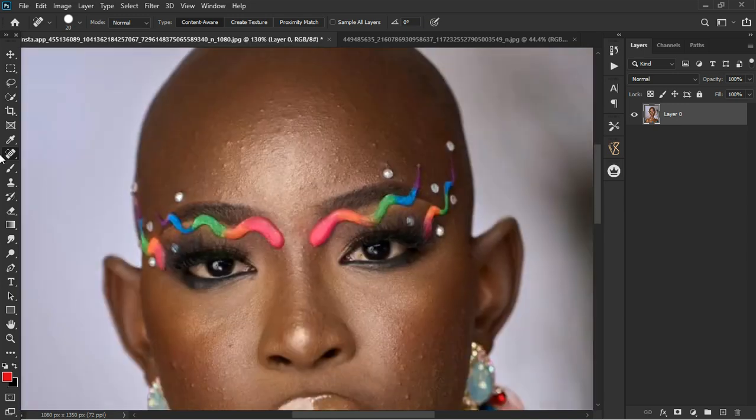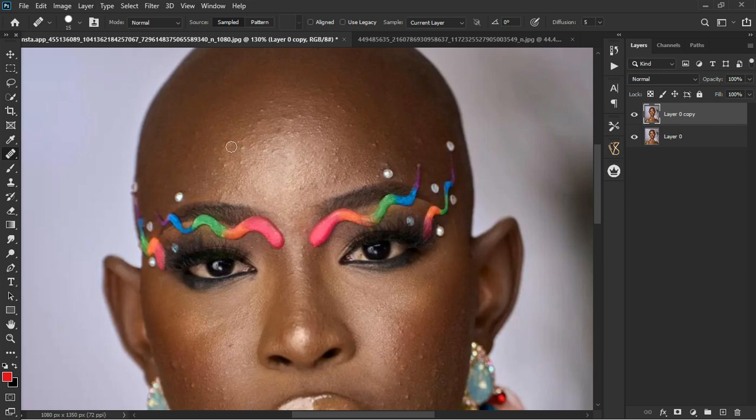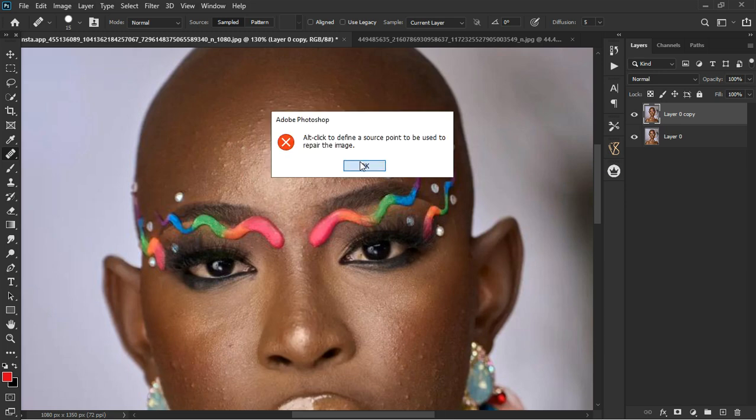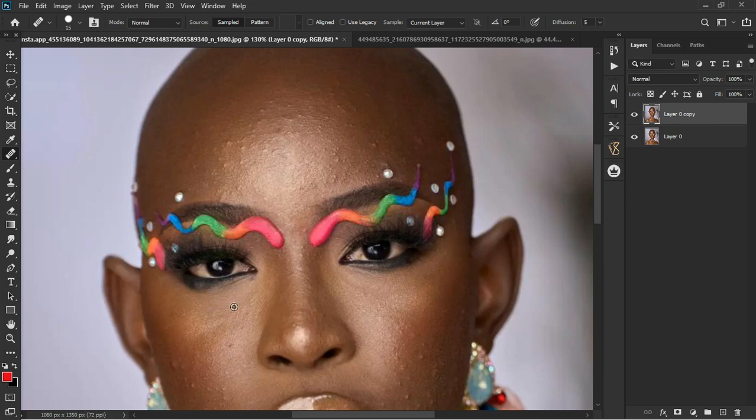I'm going to undo all of that. Now for the next one, the healing brush tool, it works the same way, only that this one you need to drag. Let's duplicate the layer with Ctrl J. It says Alt-click to define an area, so we're going to define an area. Let's say we want to use this place, and if I drag now, it's going to be sampling that place. You can see the plus sign. So just click and drag.